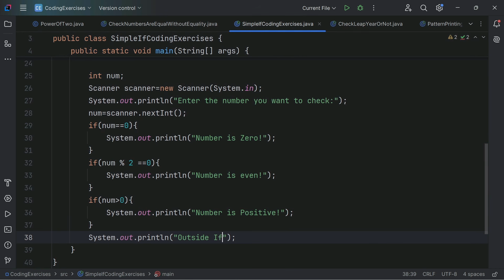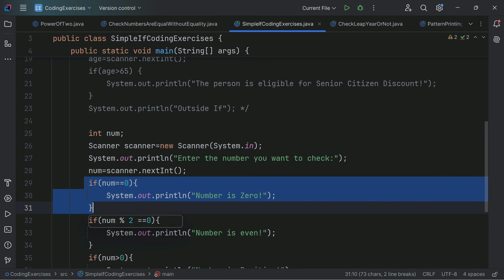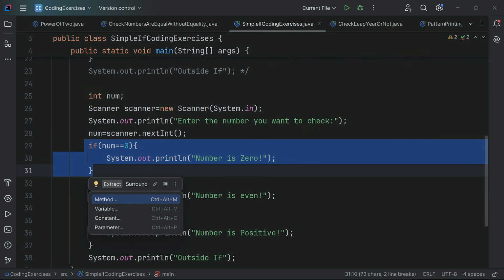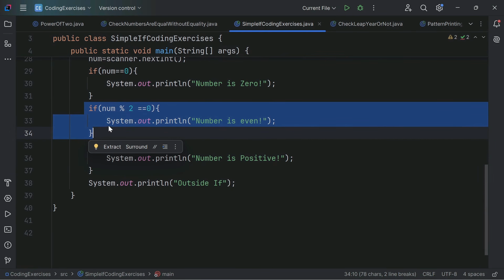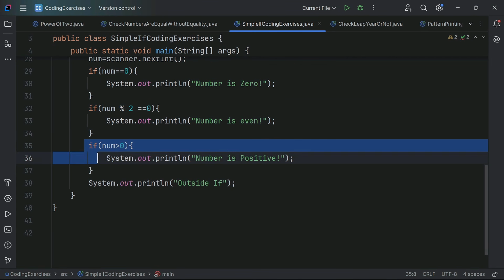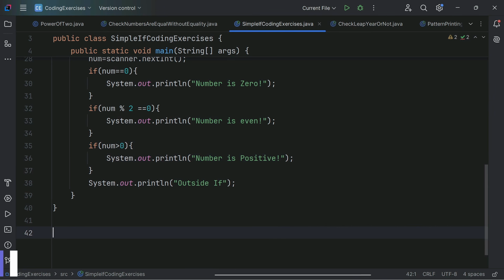Right? But the thing is here, all the three conditions, suppose the number is 8. First it will check this condition. This is not true. Okay, then it will check this condition. It is true. Yes. Then this would be printed. Then again it will check this condition. If 8 greater than 0, yes, this is also true, so this would be printed.